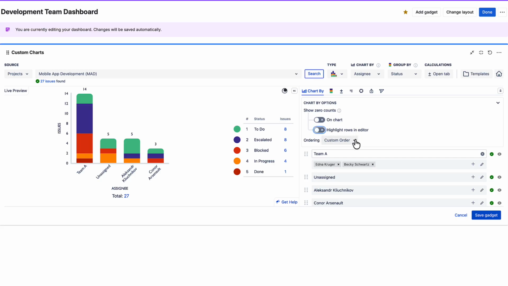By default, Custom Charts also will order your segments from largest value to smallest value, but if you do drag and drop, it'll change this to custom order. You also can click into the drop-down and select different options, including alphabetical order and small to big.